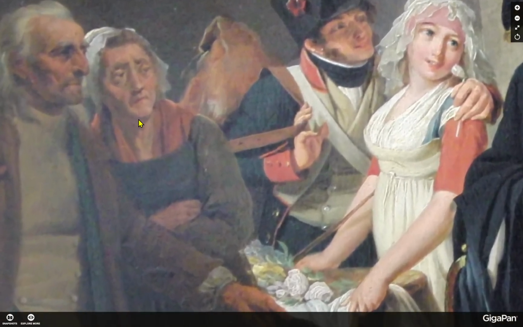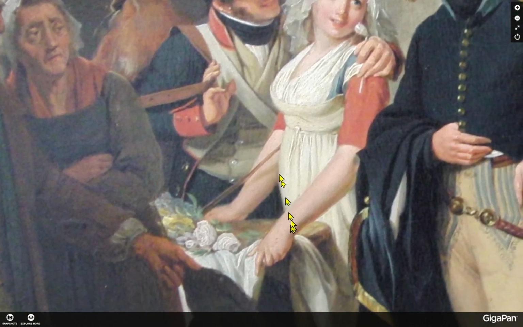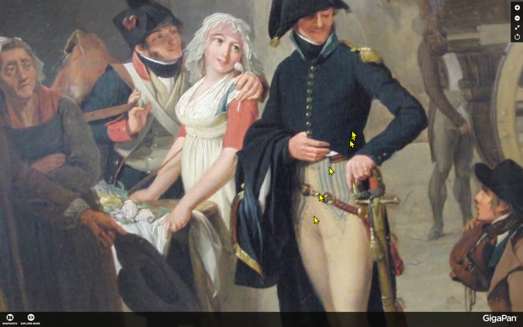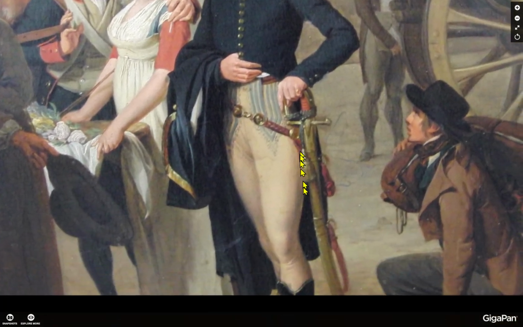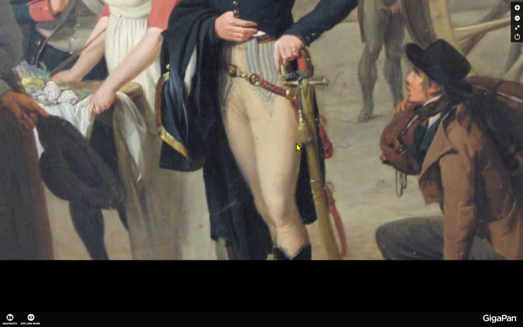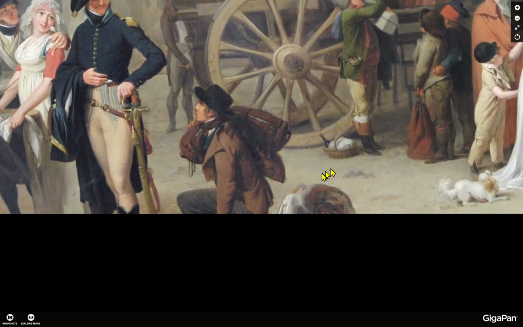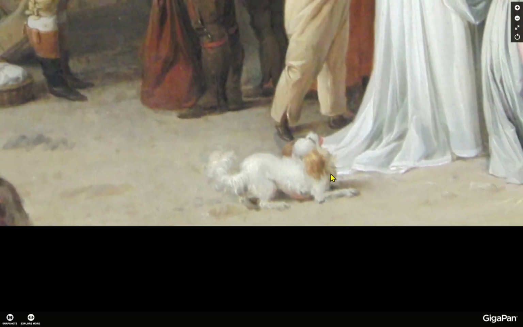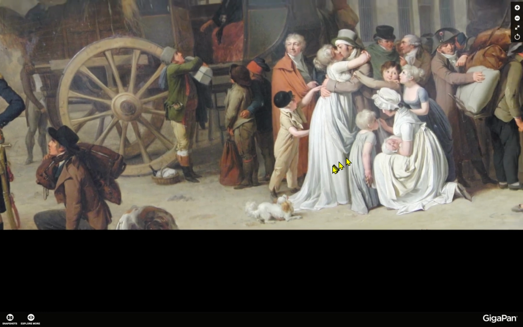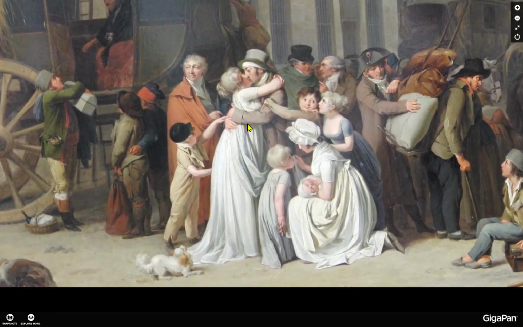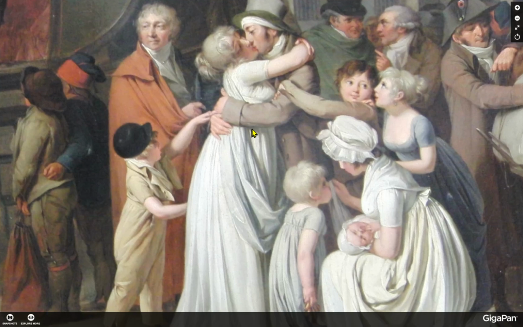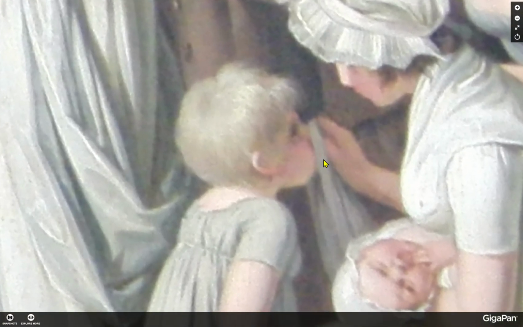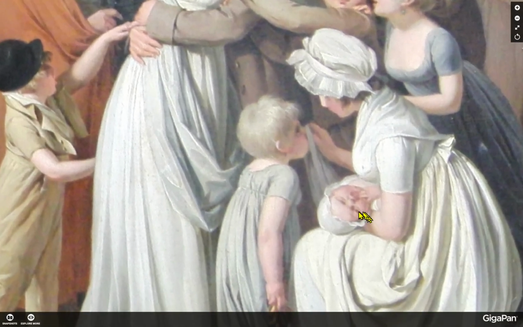and even see the expressions on people's faces, what they're holding, the uniform, the sword. And as I go over, I can see a little dog down here. And I can see the interaction of a family. Somebody's just arrived, apparently. Here's somebody getting their nose blown. The face of a little baby.